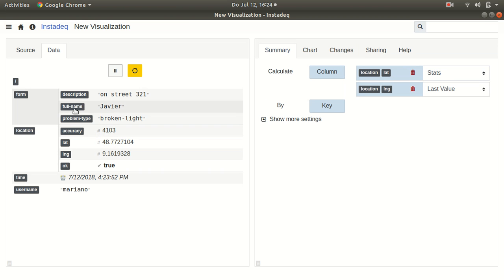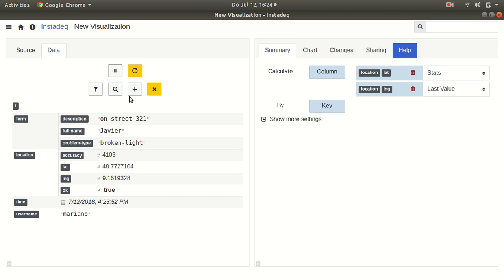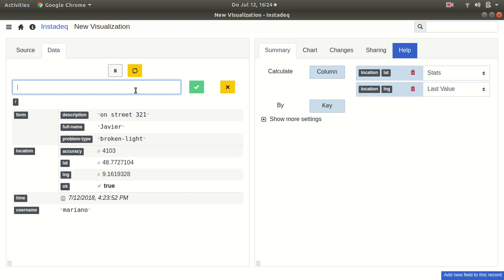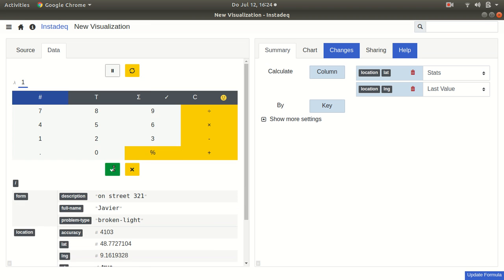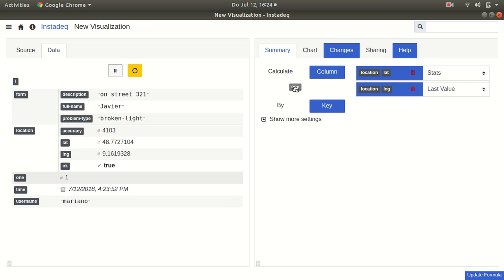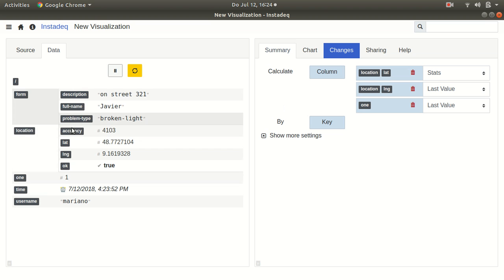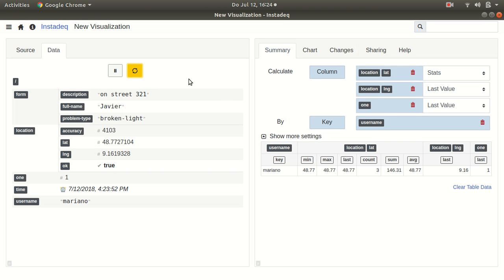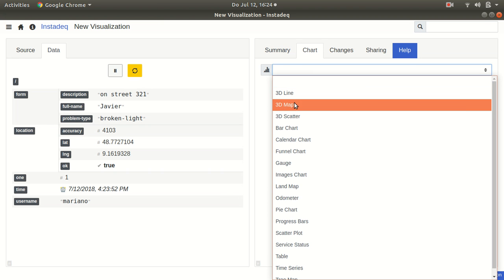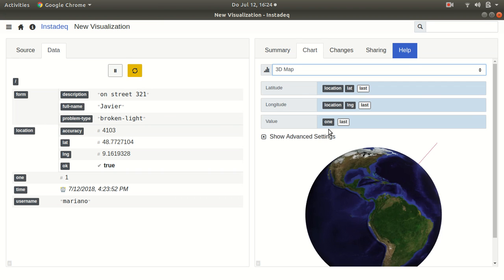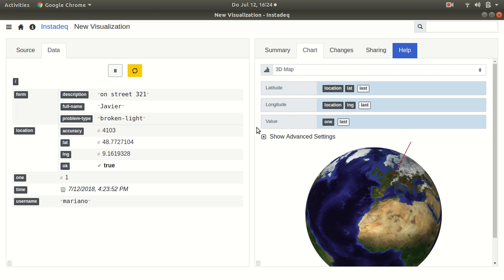and we want the height of the line to be just 1. So let's create a new field with a 1 and drop it there. By user, by username or full name, let's use username. So now we reload and we see it's me 3 times, and we see a 3D map that I'm in Germany.